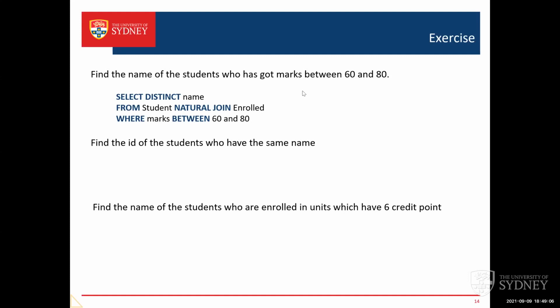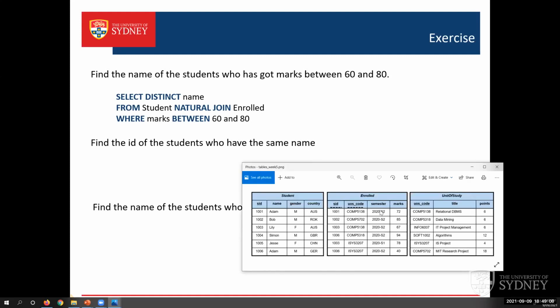Right? So to answer this query, we need to get access to student and enrolled, because in the student table I don't have the marks. In the enrolled table I have the marks, and in the student table we have the name, right? So that's why we need both.